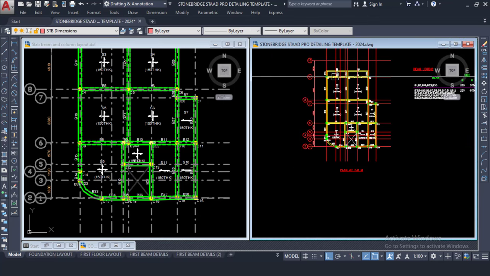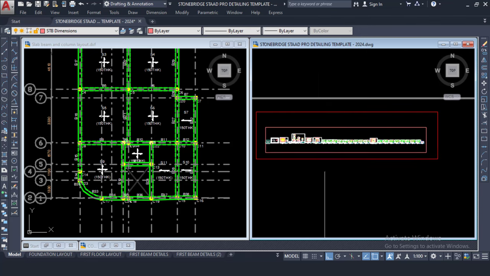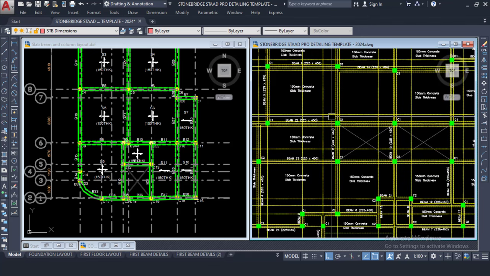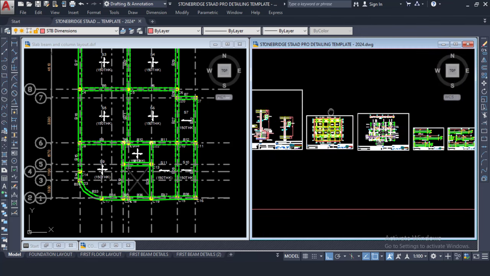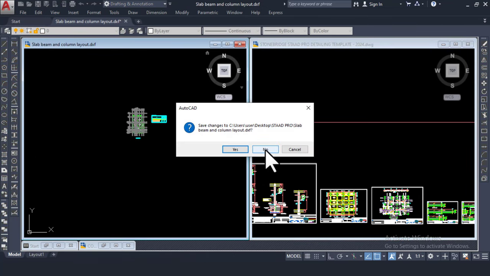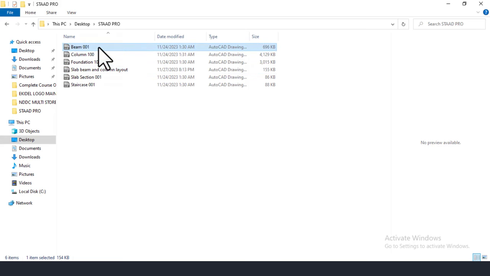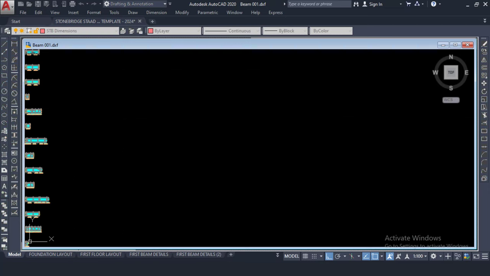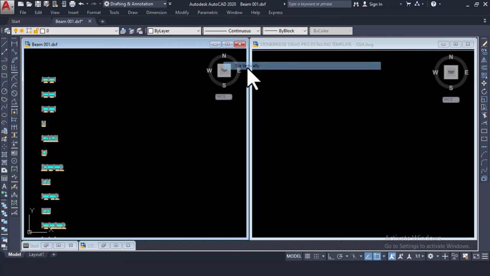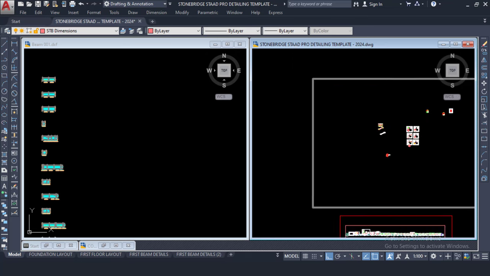So by the end of everything, using the StoneBridge template, this is what you are going to achieve for the beam and column layer while you work on that. Again, let me walk you through the beams. Let me close this one and choose the beam. You cannot see your beams directly here, so I'll tile vertically to see the two, the StoneBridge and the Staad Pro.